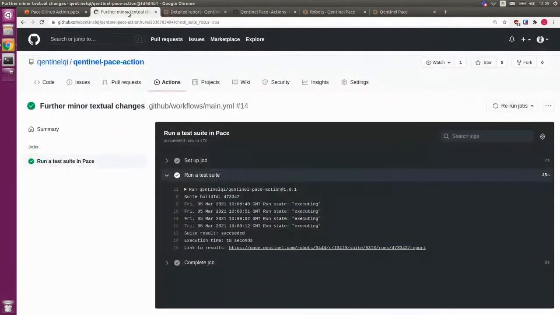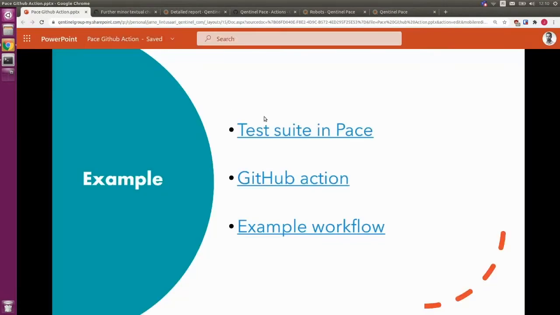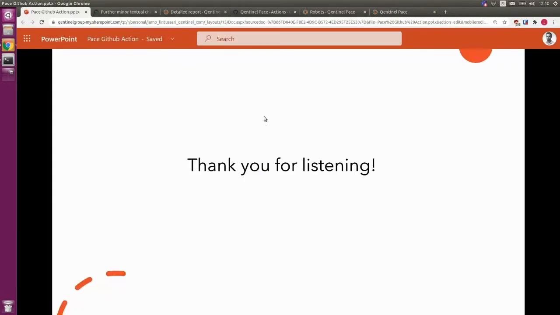That was it. Basically, if you had other steps in your pipeline, it would continue progressing with those. But this is how easily you can now run tests in Pace directly from GitHub. Thank you everyone for listening. That's all from me. Back to Henry.